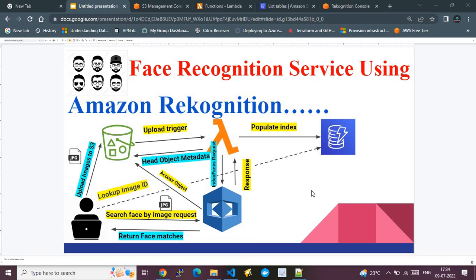Here you see the laptop, a professional holding the laptop. The person who wants to consume this face recognition service will upload an image, which can be a JPG, JPEG, or PNG. He is going to upload the image to the Amazon S3 bucket, which is created in this service.